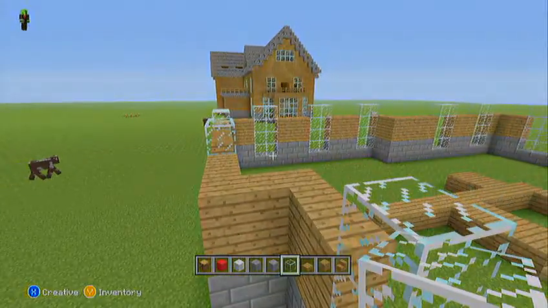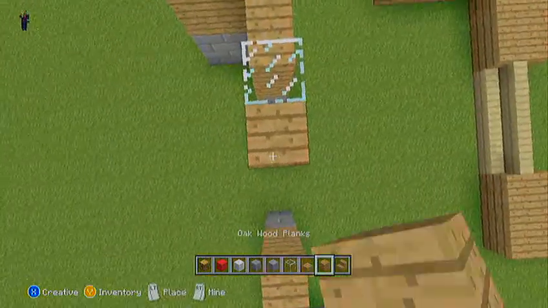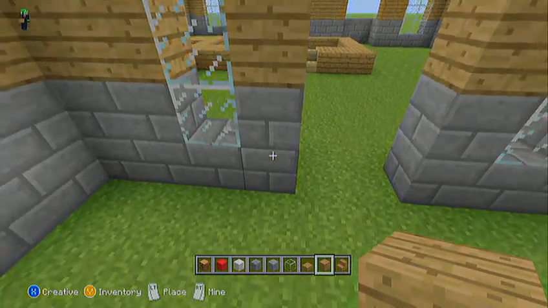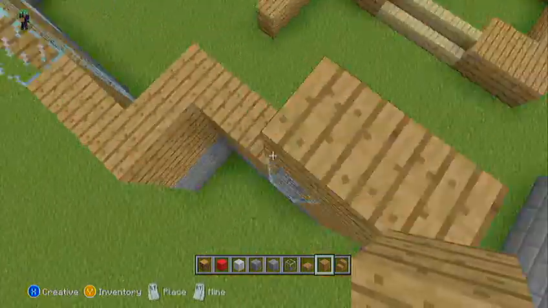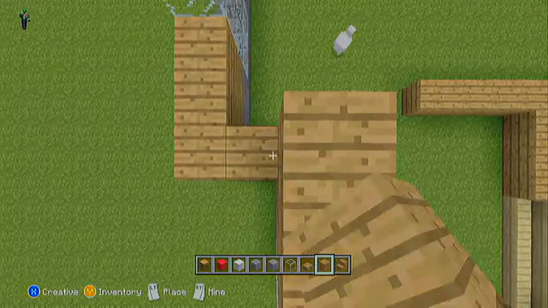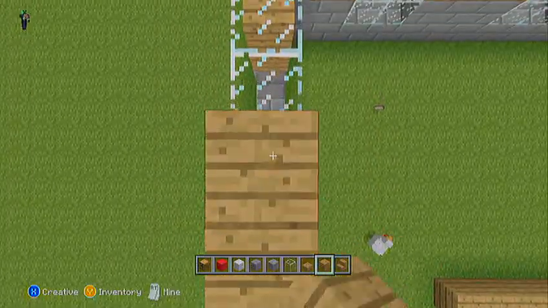Alright, now you want to take... So what you're trying to do here is get it 6 in total. So that's 1, 2, 3, 4, 5, 6. So it should be one above the window that you placed. So you want to do this all the way around. So just place your wood evenly across over the windows all the way along.